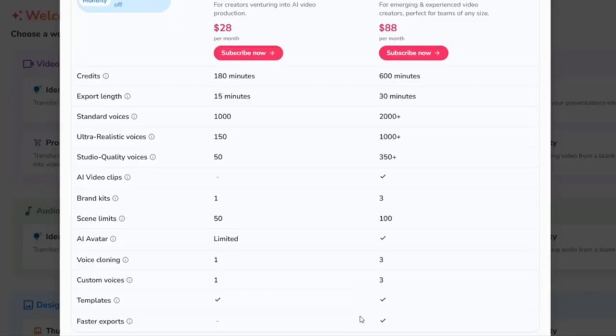Each video can be up to 15 minutes in length. You have access to more than 150 ultra-realistic voices, which is good. You can have one voice cloning.